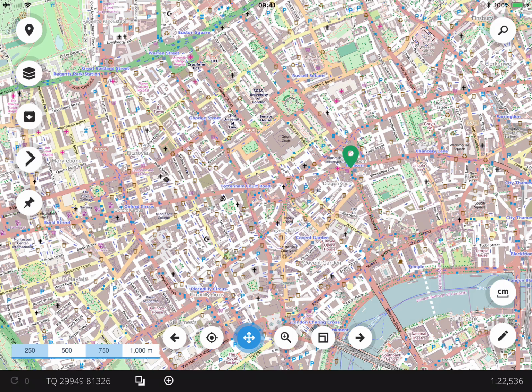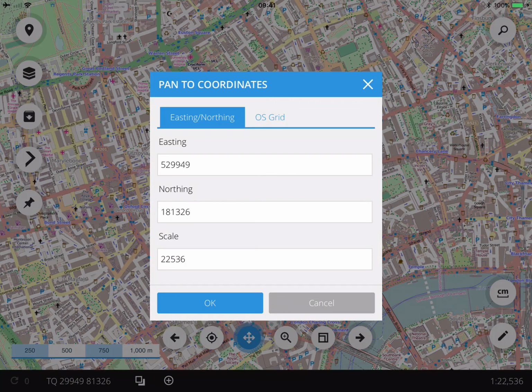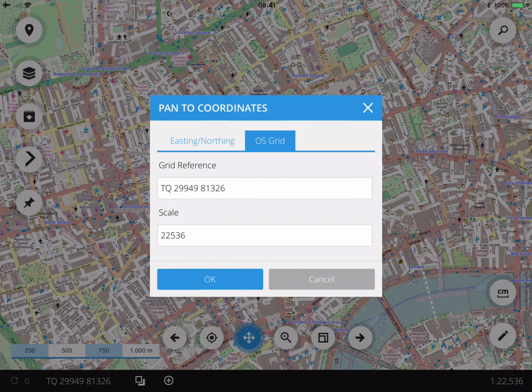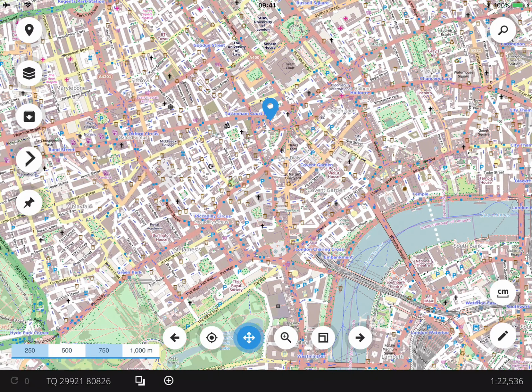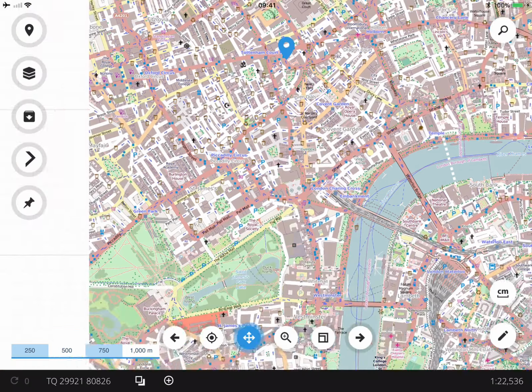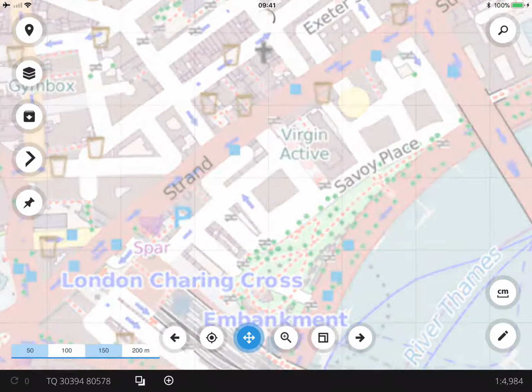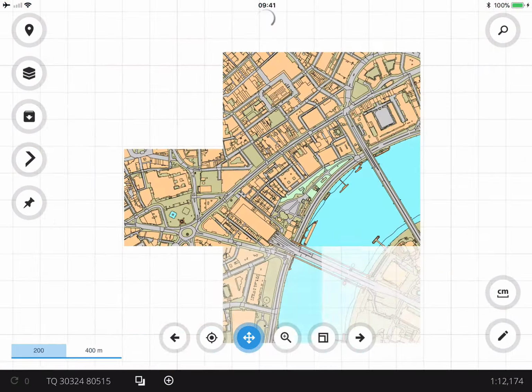Okay, so let's just go down to the bottom left here. So here's where you can add your pan to coordinates. So if you have an easting or northing or OS grid, you can enter that there, and then the map will navigate to that location. If we have a look down here at the bottom, you can see the pan button, which is this blue button. So that allows me to pan around the map, or zoom in, or zoom out.